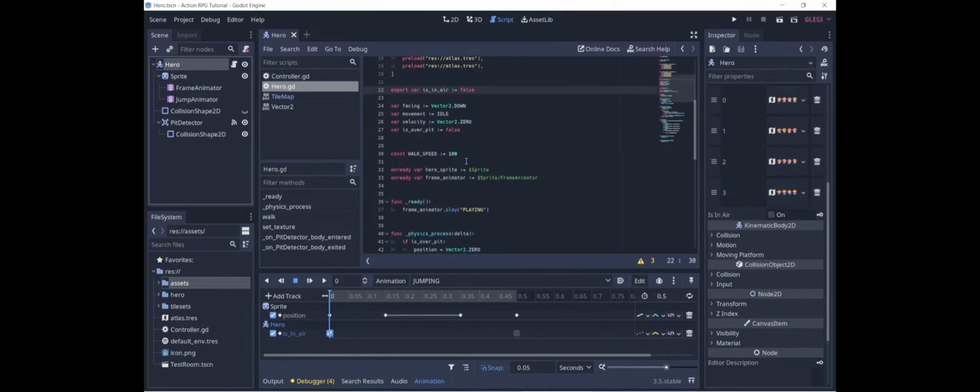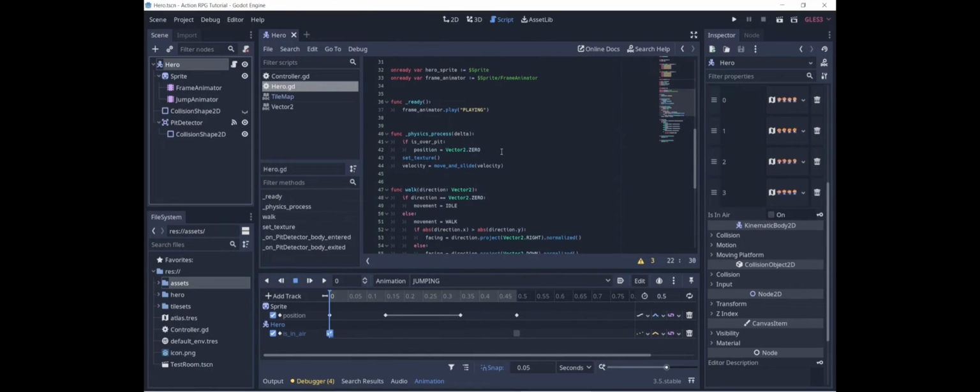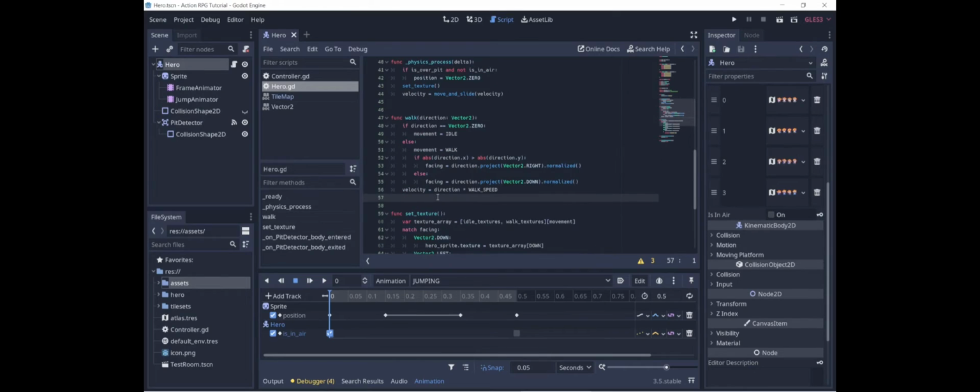Then all we have to do is go back to the hero script, and the hero is only going to fall into the pit if the hero is over the pit and is not in the air. Also, we need a control for the hero to jump, so let's create a function called jump. If the hero is already in the air, obviously we can't jump again. So if is in air, we will just return. Otherwise, we can just play the jump animation.